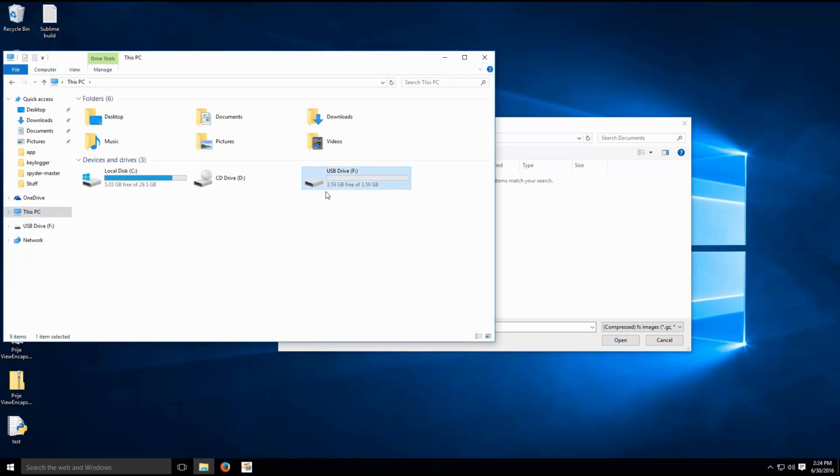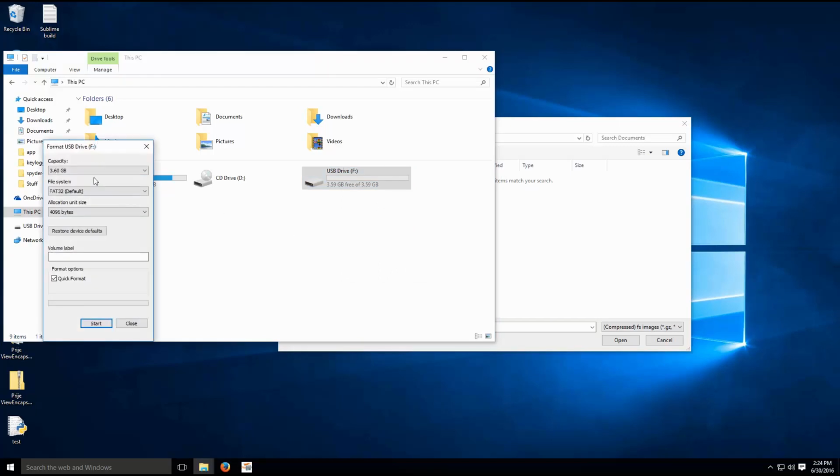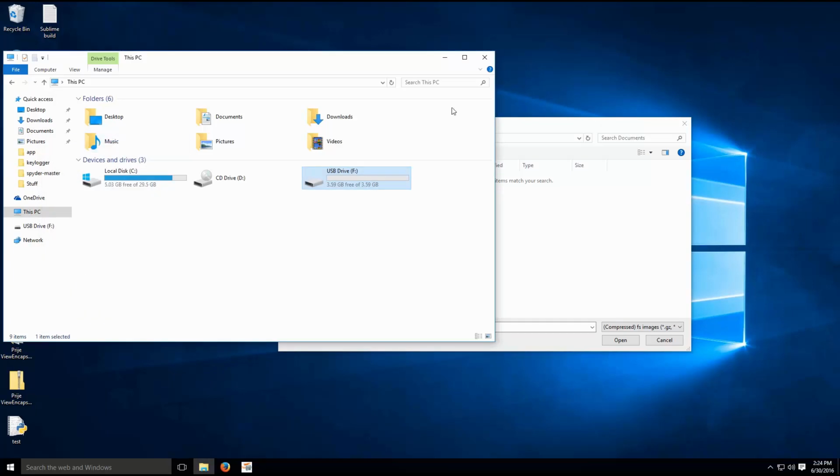Here you go. It's 359, I think, something like that. You can right click on it and format it beforehand. So that's not a bad idea. Just right click and then format, and make sure that it's FAT32, which is going to be very nice.